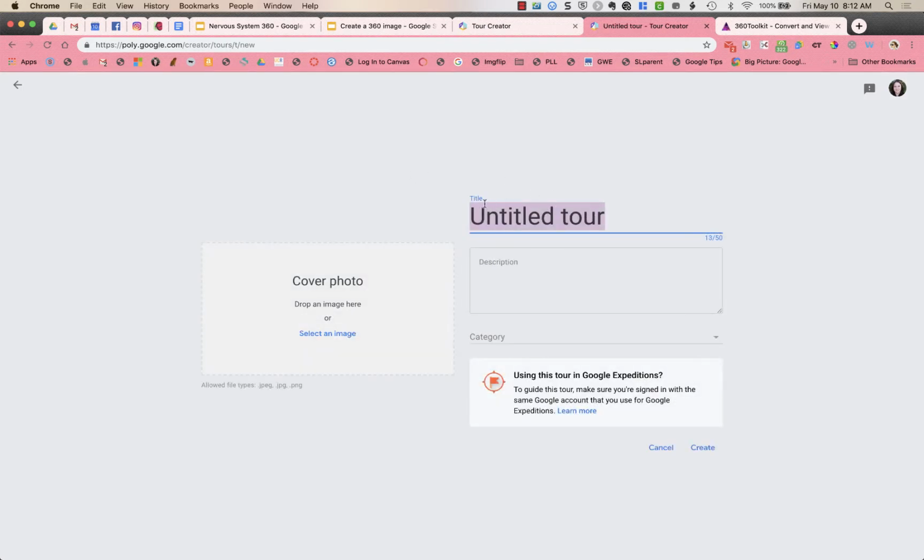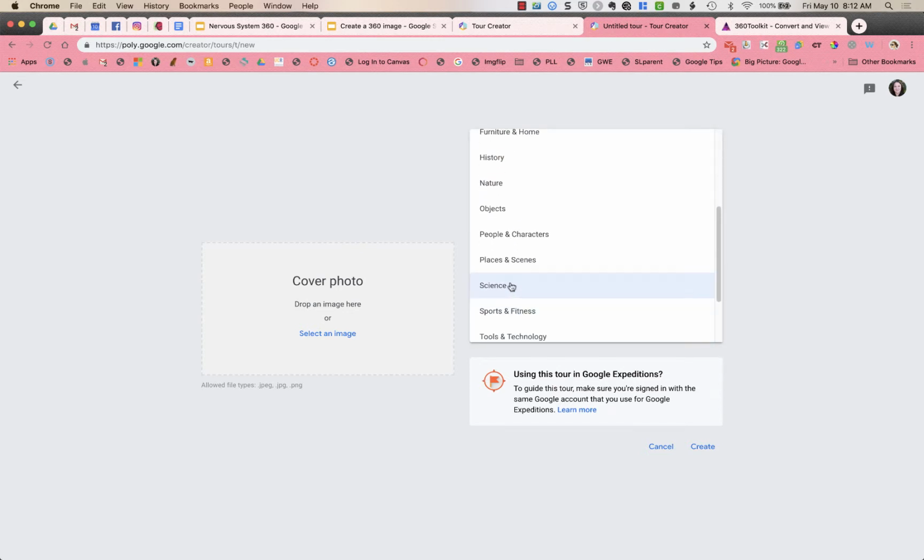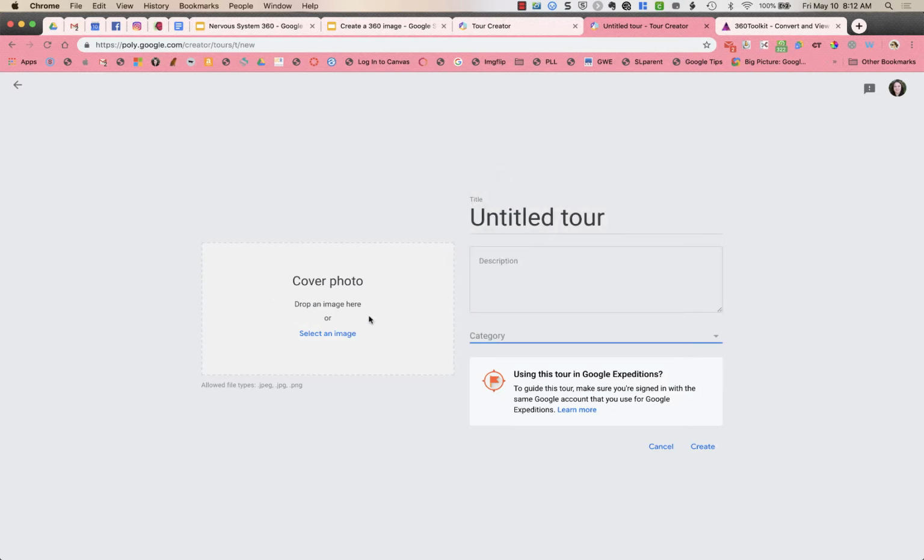And then you can give your tour a title, a description, and for category, you can choose science or whatever subject best fits your Google Tour. Here for the cover photo, you are going to upload an image, and this needs to be an image that you have created, or it could be an image that you found that's Creative Commons. If it's a Creative Commons image, be sure in the description to give it attribution. Now, this cover photo is just a regular photo. It's not your 360 photo yet. Once you've filled that out, you're going to choose Create.